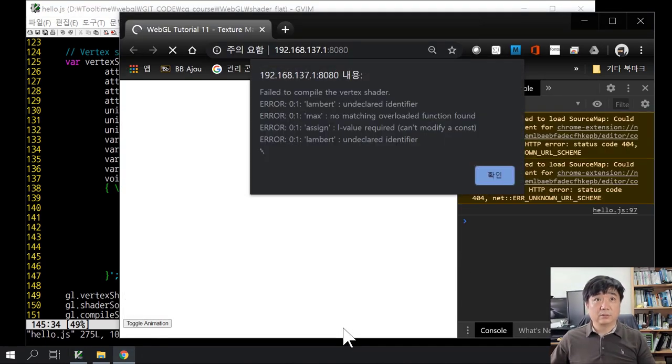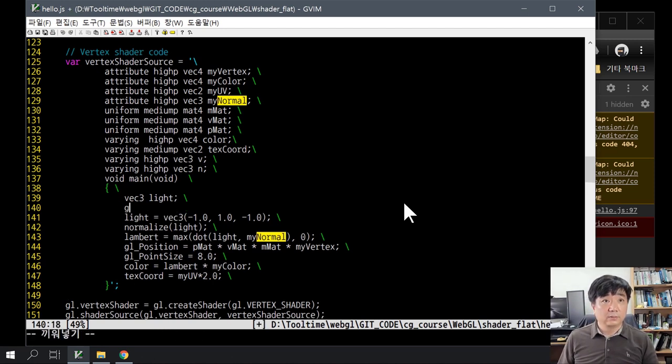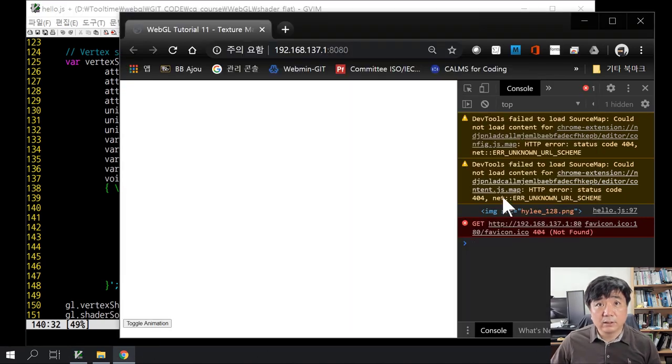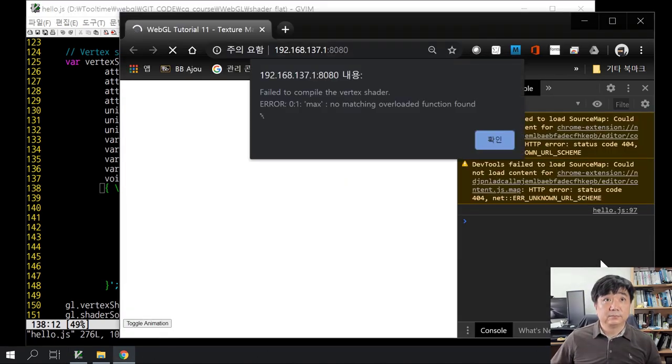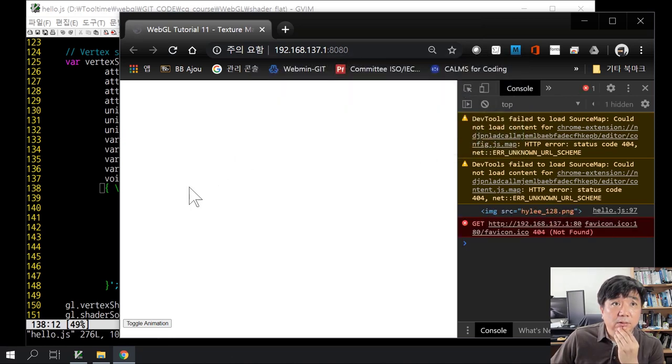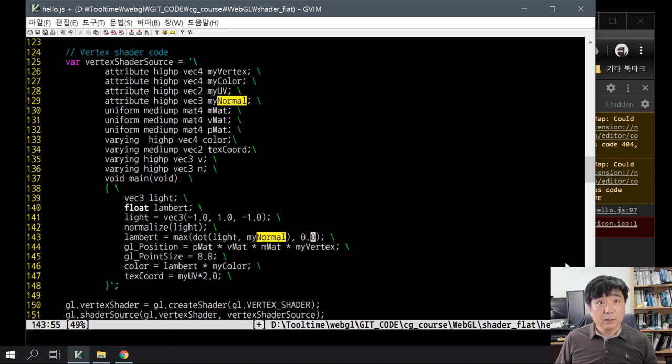Okay. Reload it. Oh, there is an error. Okay, Lambert is not defined. Oh, float Lambert. Okay. What is the other error? Yes, okay. Write and reload it. Okay, max. Is there no max? Max of dot product of light and my normal. Oh yeah, it should be floating point.